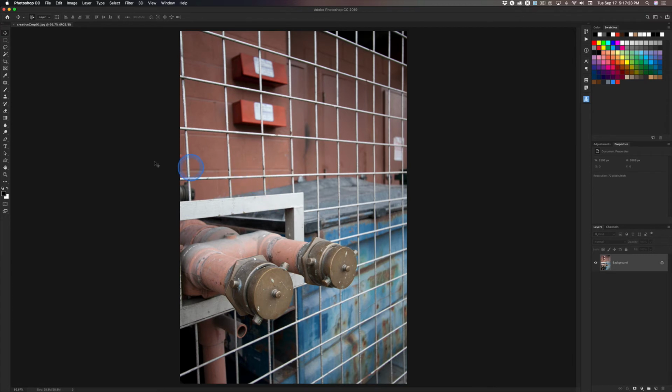I want this open in Photoshop because we're going to work from now on this picture of what looks like a dumpster and a weird fire hydrant sticking through a mesh. What the heck?